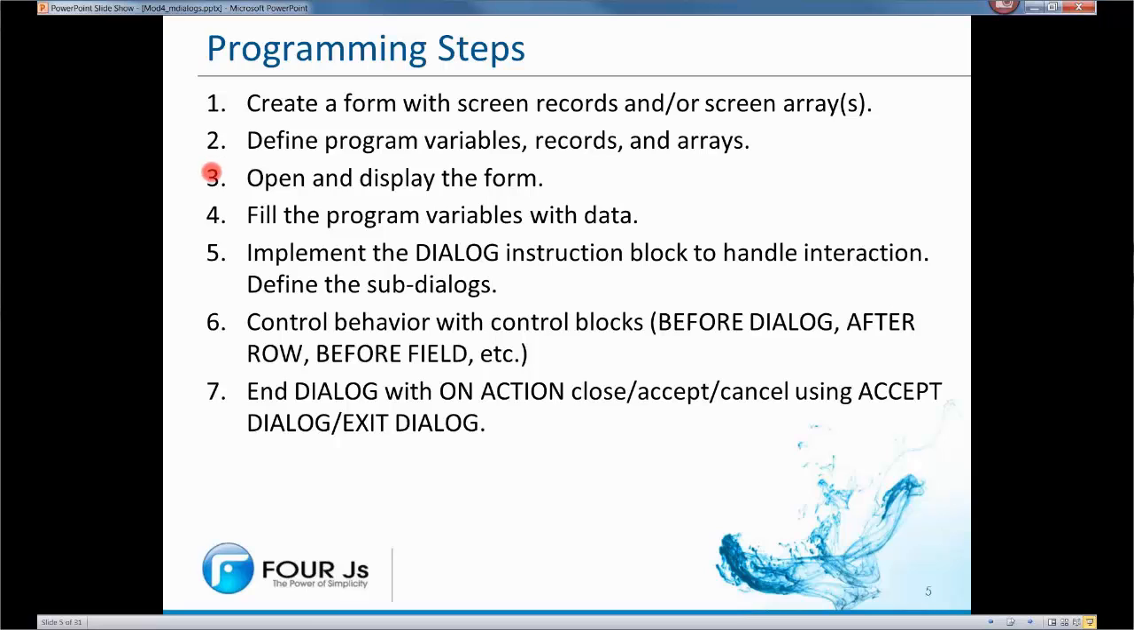Next thing in our code is we open and display the form. Then we have to fill those program variables with data. And when we're filling them with data, that's going to be mapping them out to the screen arrays. And then we implement our dialog instructions.